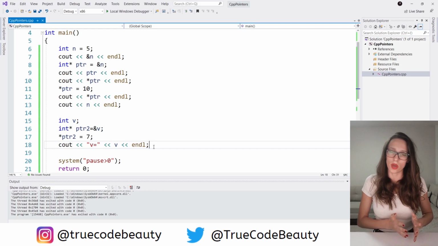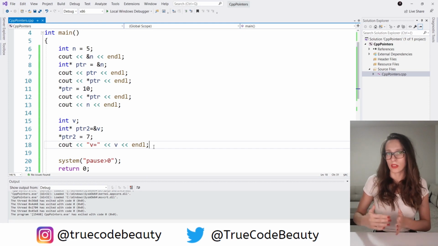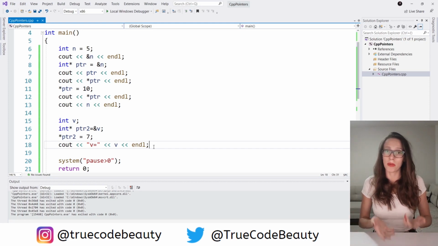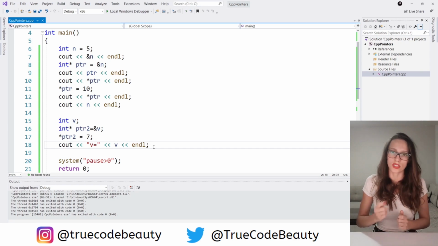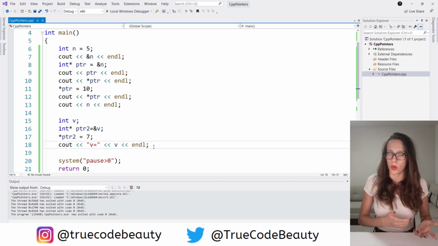Now, examples of some of these other problems that pointers solve: you can use pointers in order to pass values by reference to a function, and then you can use them to return multiple values from a function, which is an interesting one. You can use pointers in combination with arrays as well.